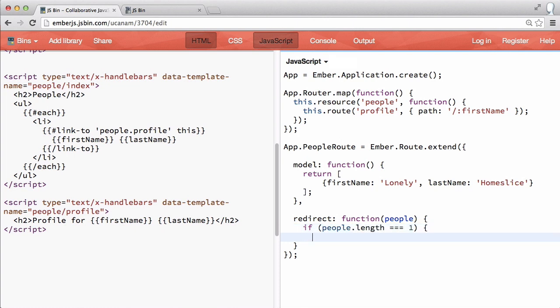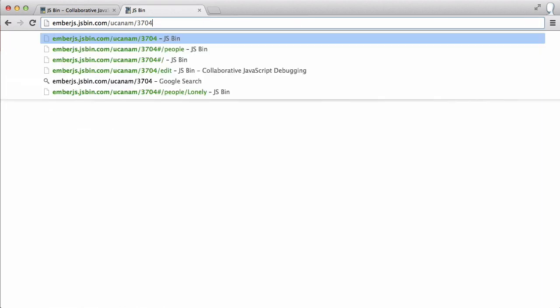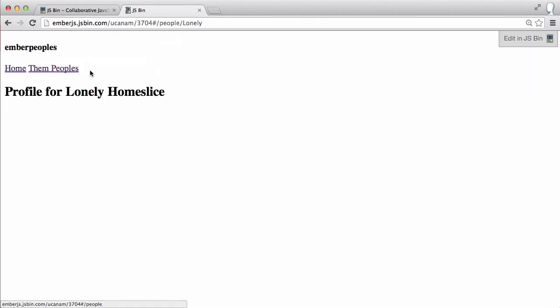equals 1. I guess we can handle the case people.length equals 0 later, but this sort of gets the point across. So if people.length equals 1, then what we can do is redirect elsewhere. We can redirect to this people profile route by doing this transition to people profile and the first element in this people array. So let's see if this works. Click people, then Ember Peoples has redirected us to profile for lonely home slice.